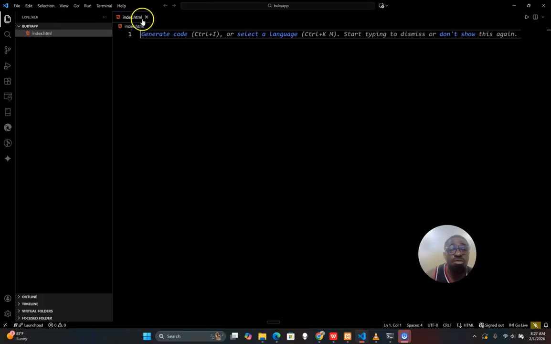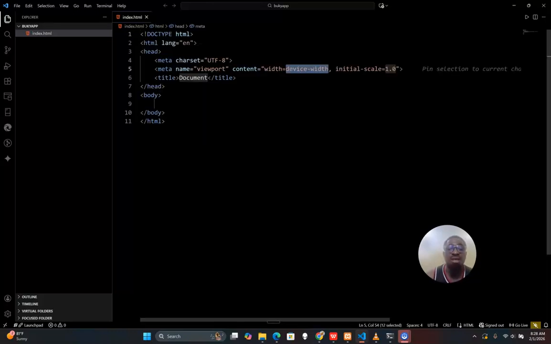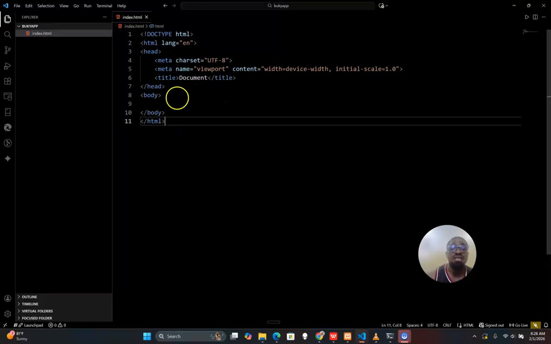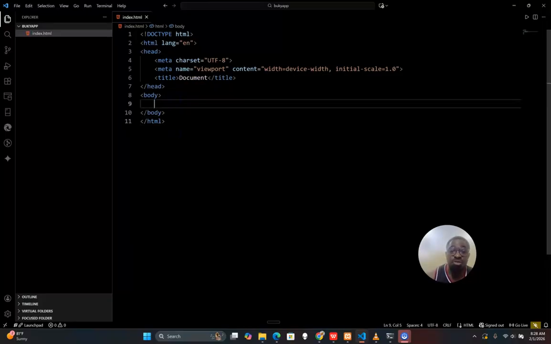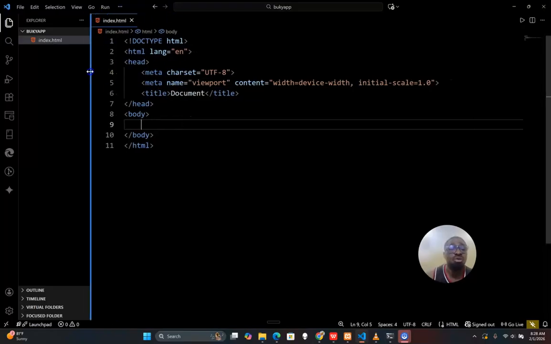So now, after successfully creating your first index.html file, what you have to do is this. You have to hold your Shift and your exclamation key. That exclamation key is on number 1. Hold Shift and exclamation, then press Enter on your keyboard. Then you will have this document. Everything you see here is the document. Let me make this a little bit bigger so you can see it very well.